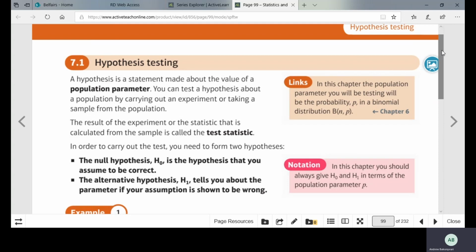Okay, so we're going to go through example 1 as a YouTube video, and we'll see where we go from there.